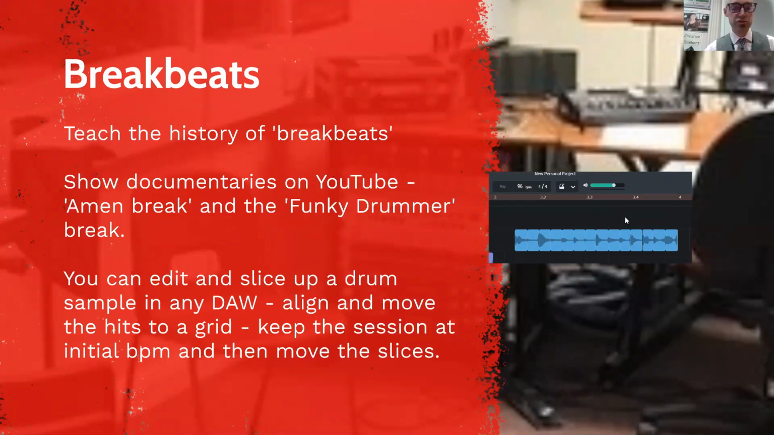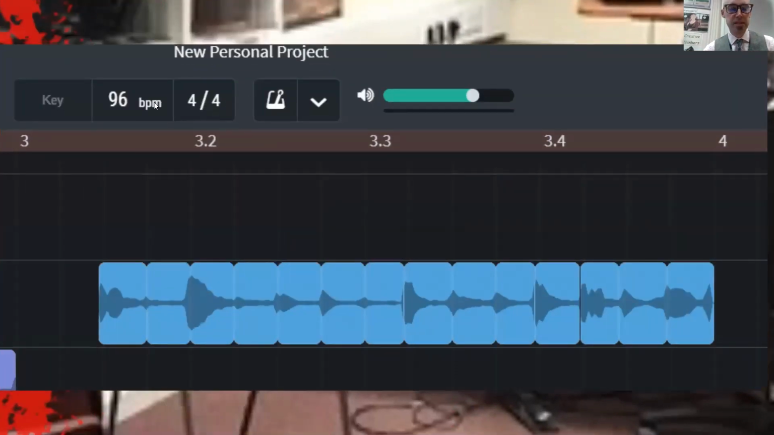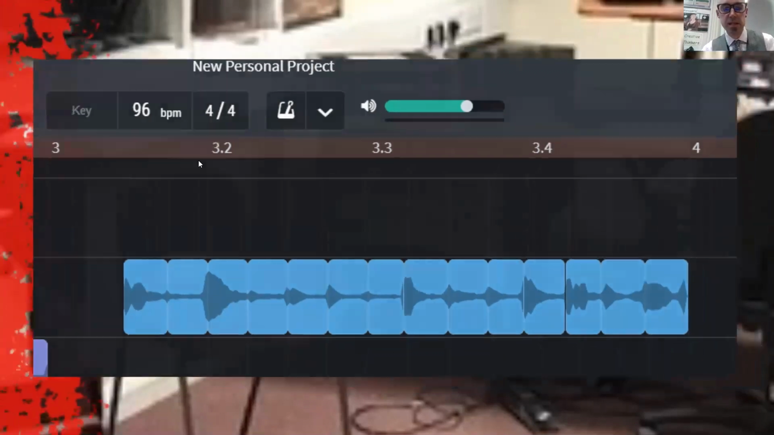And just drag and drop them into a DAW and just slice them up here. Keep the tempo at the same grid. So this is the Funky Drummer, James Brown, Funky Drummer, 96 BPM. Cut it there. Oh, I've cut it on the grid there and cut the transient off. But then you can move these around on the grid, then speed up and slow down the tempo, and they can make a piece out of it.